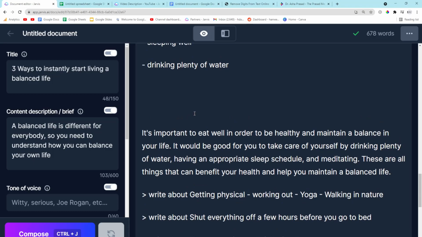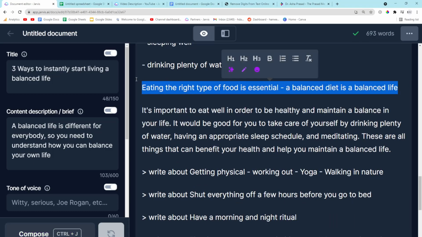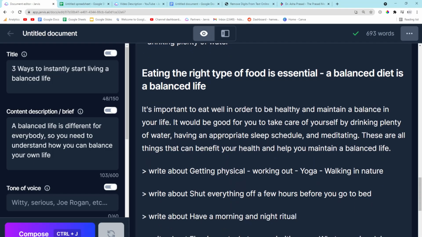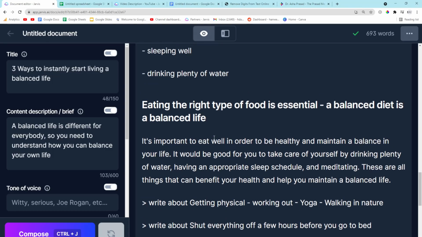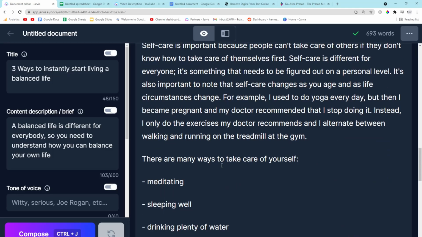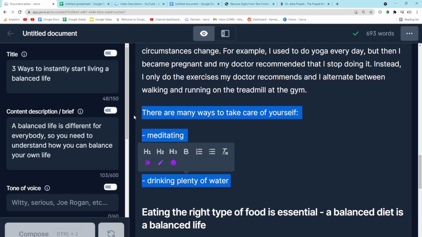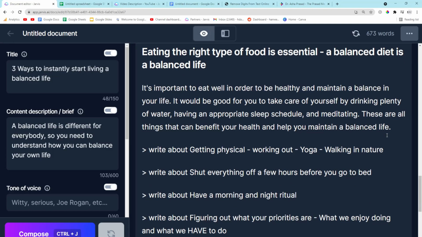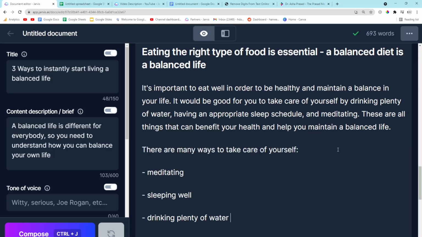It's important to eat well in order to be healthy. Did I copy it? Yeah, good. Of course I did. It's important to eat well in order to be healthy and maintain a balance in your life. It would be good for you to take care of yourself by drinking plenty of water and meditating. They're the same points that you've just made here. Oh no, yeah, perfect. We can just delete that then. Okay, and then stick it here. Oh, perfect. These are all things that can benefit.